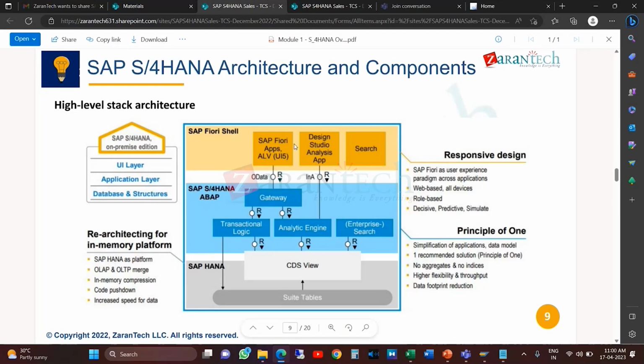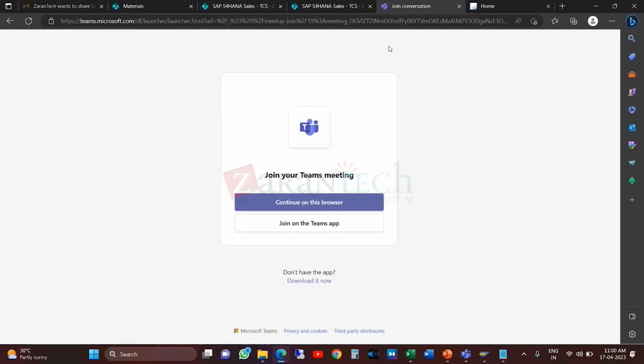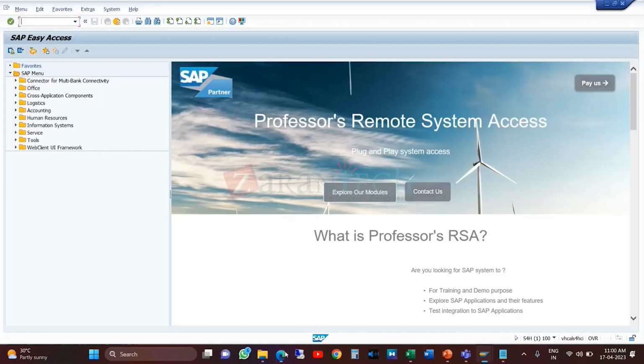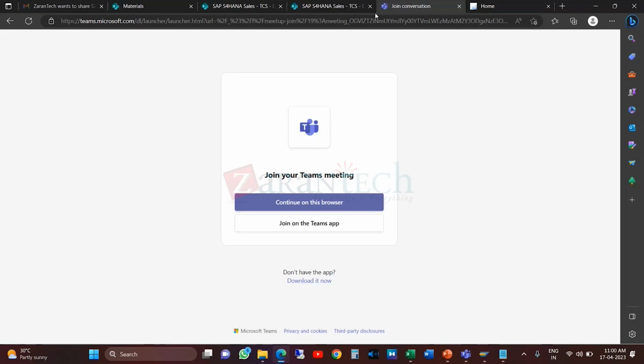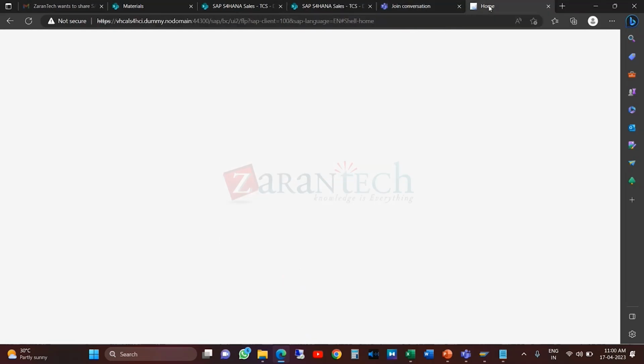So this is a Fiori app. It has the data here, and we get the analysis app. Basically, this is all for analytical reporting. In the Fiori app, we can do a lot of analytics.